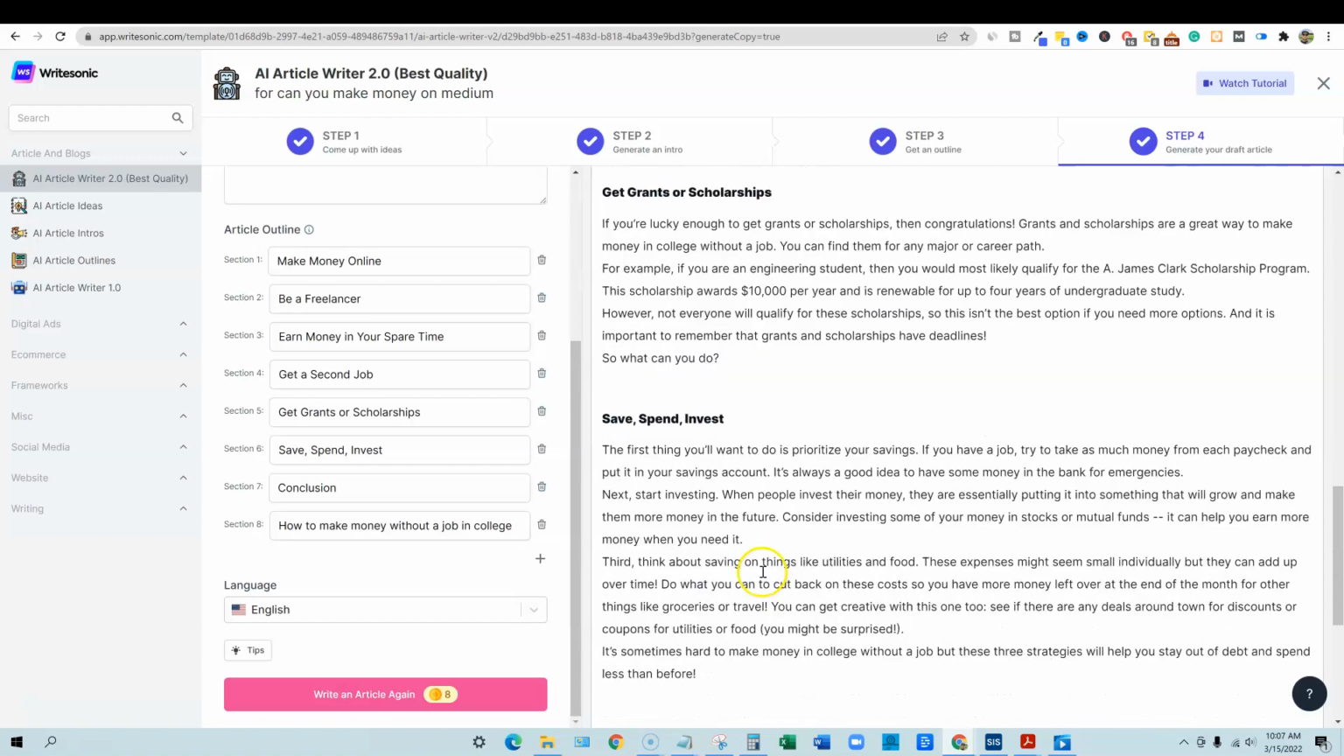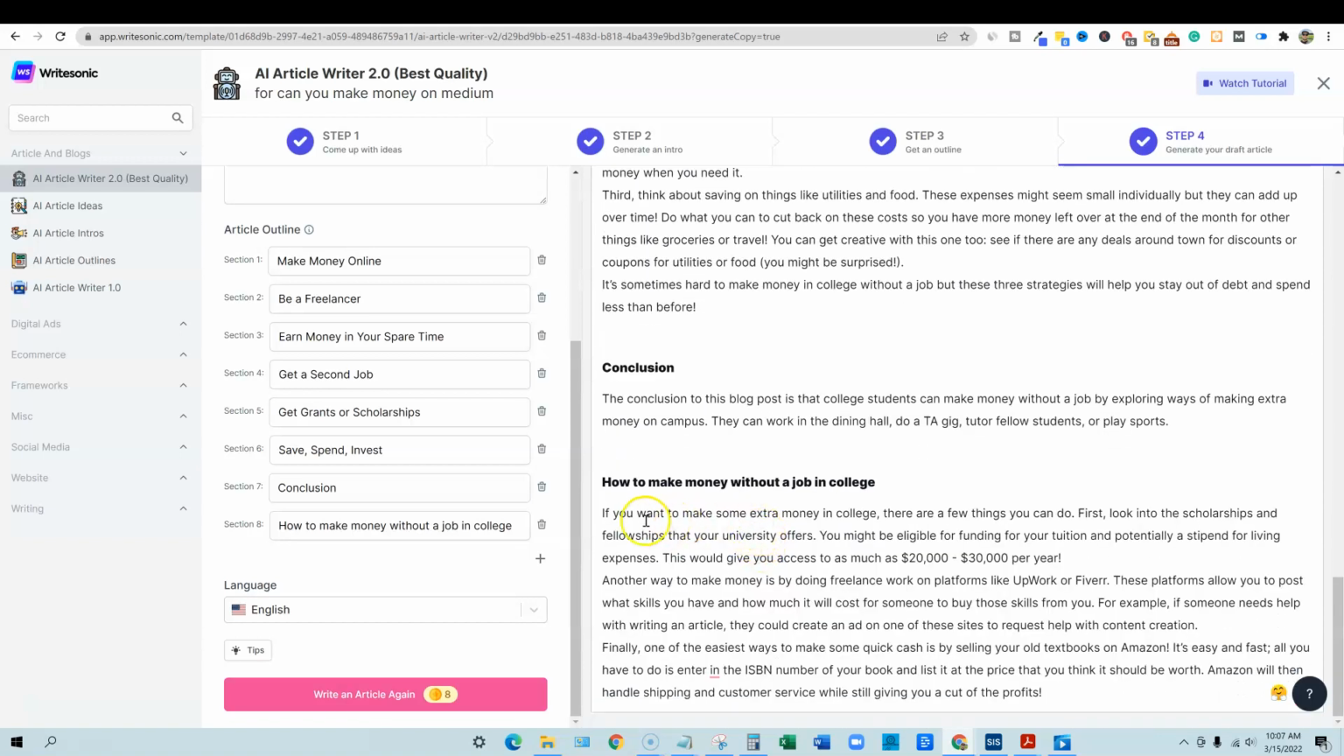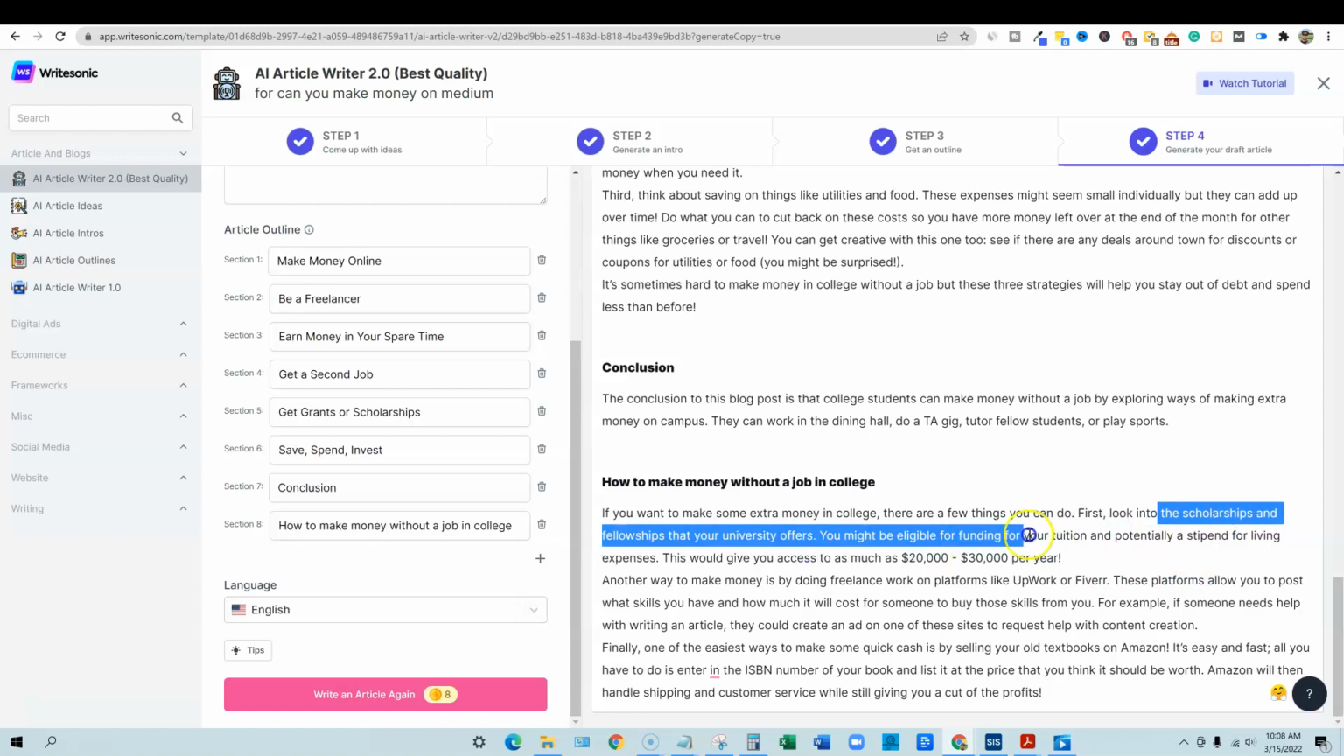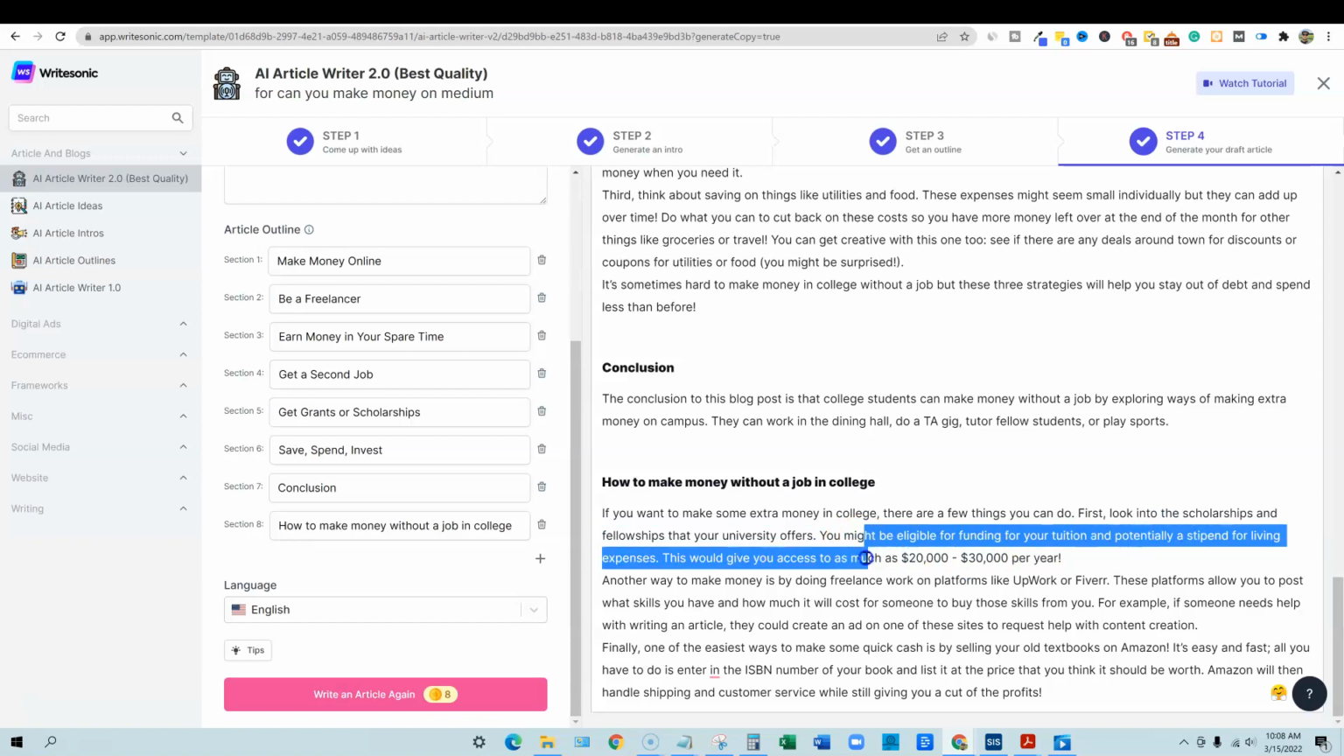And then what we would want to do is see this one right here is the most important one. If you want to make some extra money in college, there are a few things you can do. First, look into the scholarships and fellowships that your university offers. So that's cool. You can actually help pay for your college by getting scholarships and so forth. So that's actually good. And you wouldn't be working and you would get money. You might be eligible for funding for your tuition and potentially a stipend for living expenses. This would give you access to $20,000 or $30,000 per year.